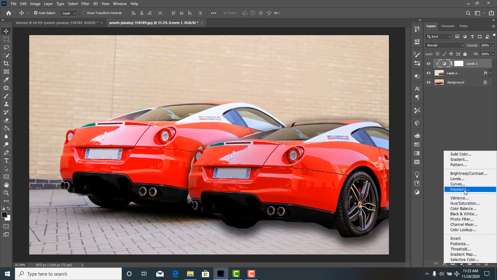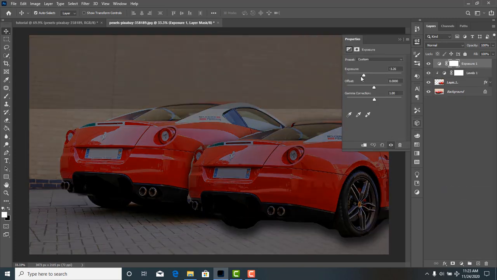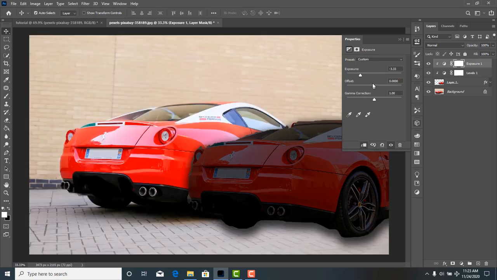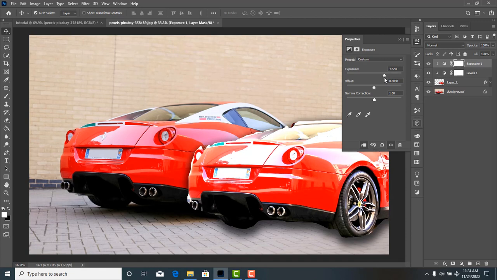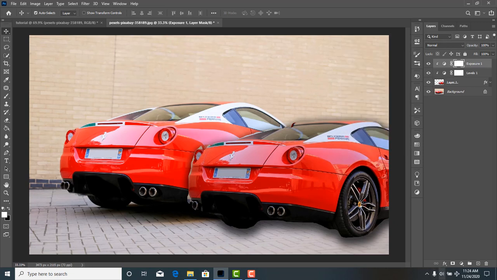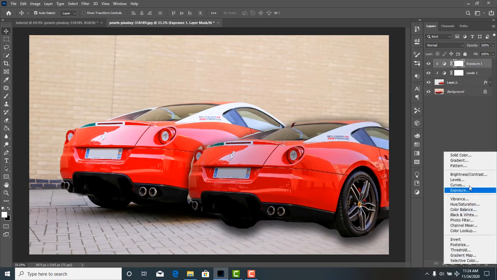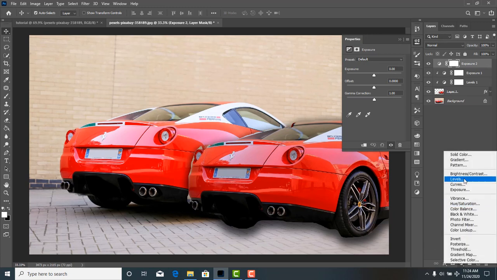We have the exposure. As you can see, it affects everything. Just clip it. Never forget to clip, except if you want it to affect the whole layer. And just leave it there. And then you can just keep on adding. We've added that. We can add our curves.